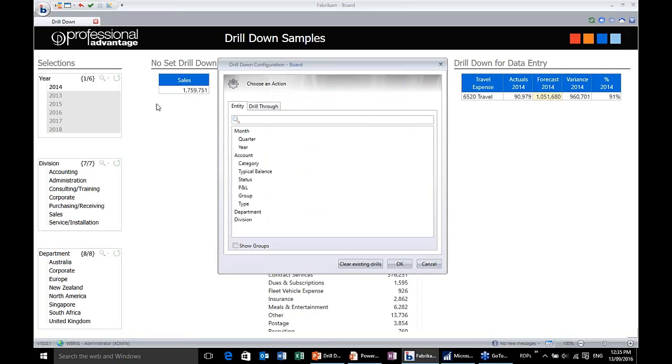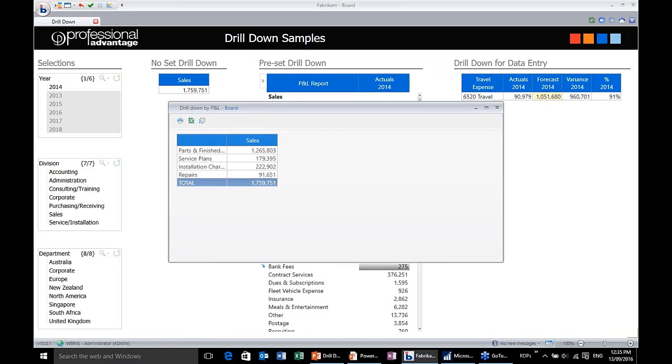When you click the drill down, regardless of which method you're using, if you've got no set drill down path, the first thing that opens is this configuration window, and that gives you all of the choices that are available for drilling down to another level of the system. So for example, if I take my sales figure and I drill in by the P&L, I can see how that sales figure is across the various lines of my P&L account.